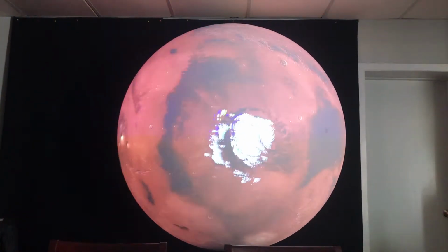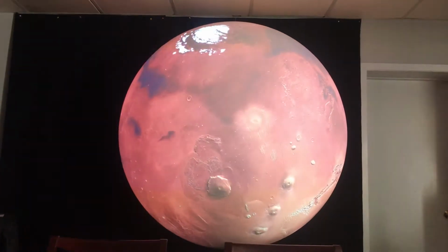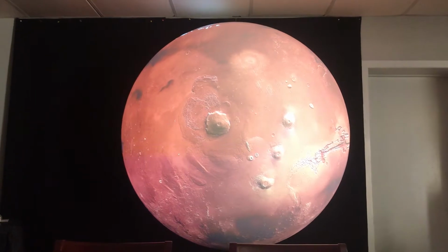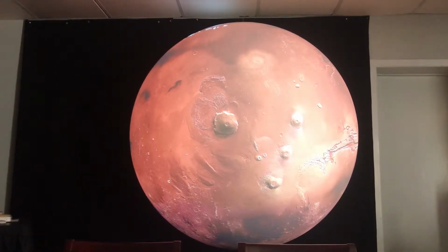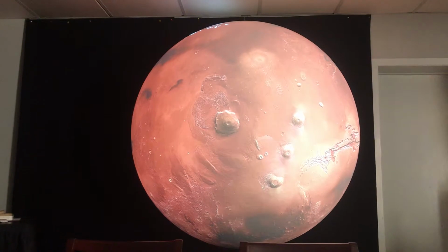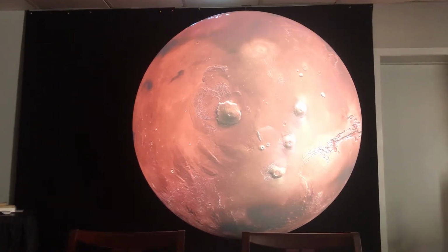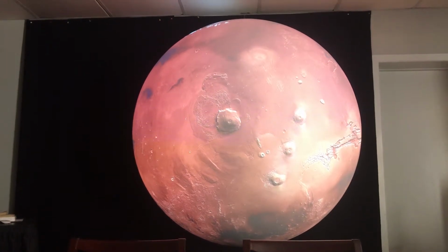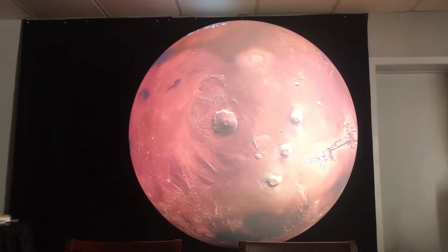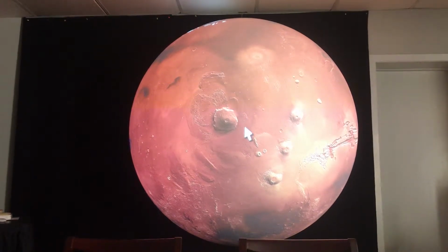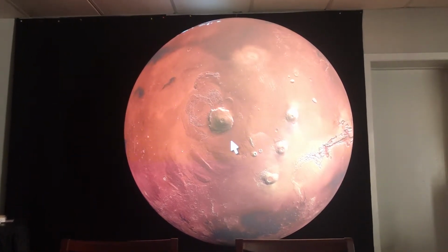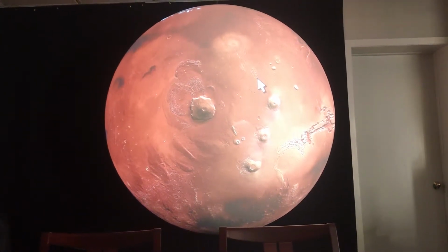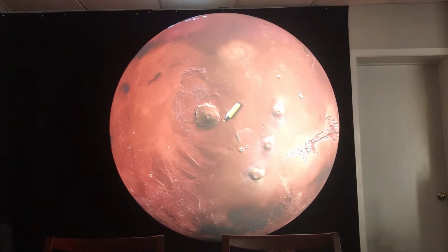Is that Olympus Mons? Olympus Mons, yep, right there. Awesome. I can even point it out for you. So first thing you've got to do is let the computer know where you're standing. So I'm standing right there, and then I can have a pointer and point to things like Olympus Mons. You're making a presentation. Yep. Or I can even circle things.